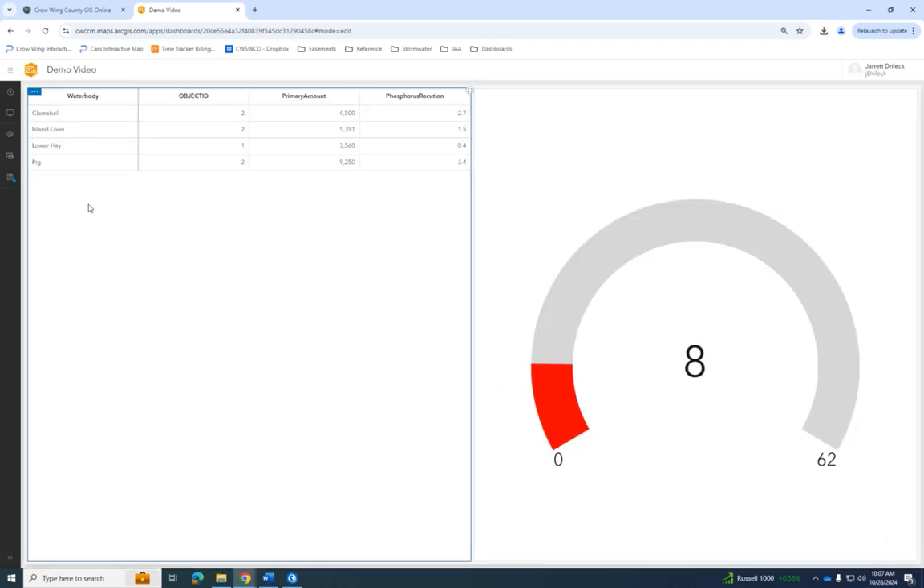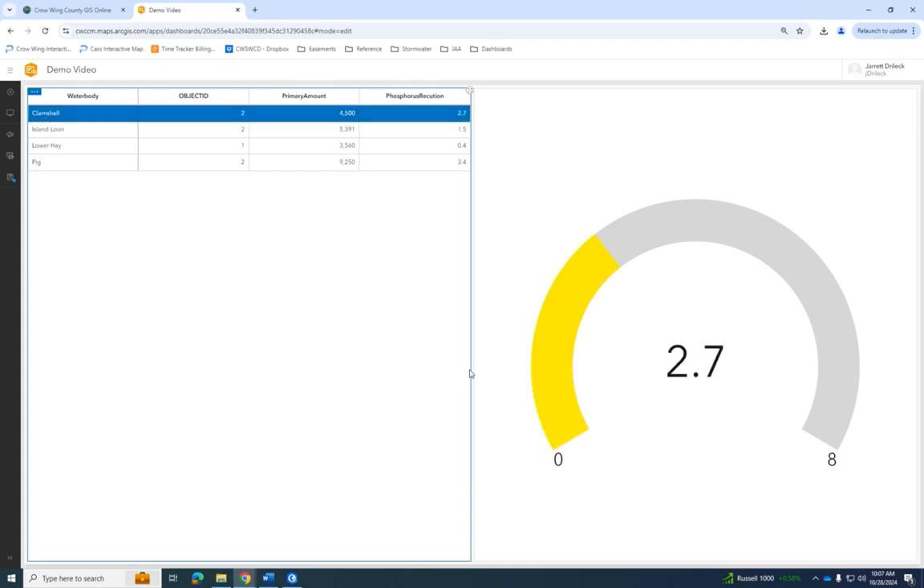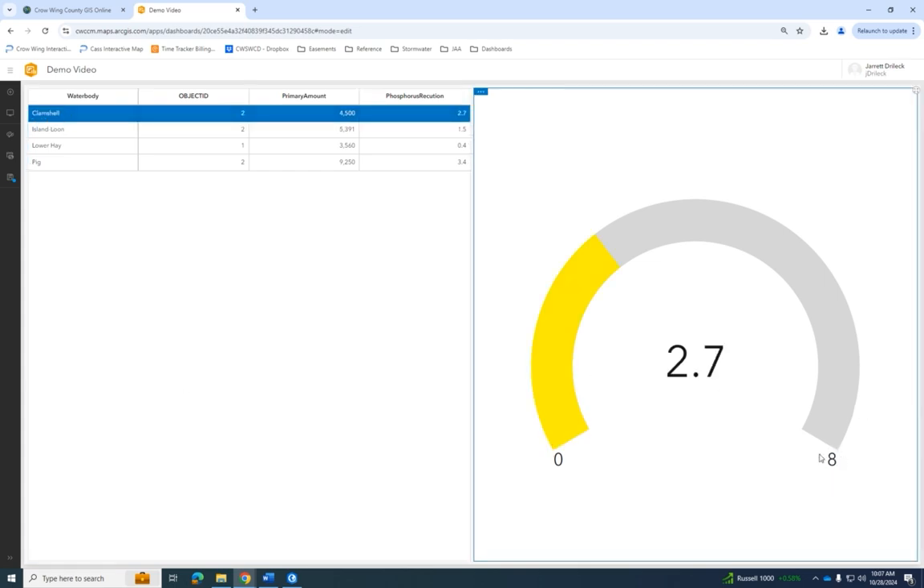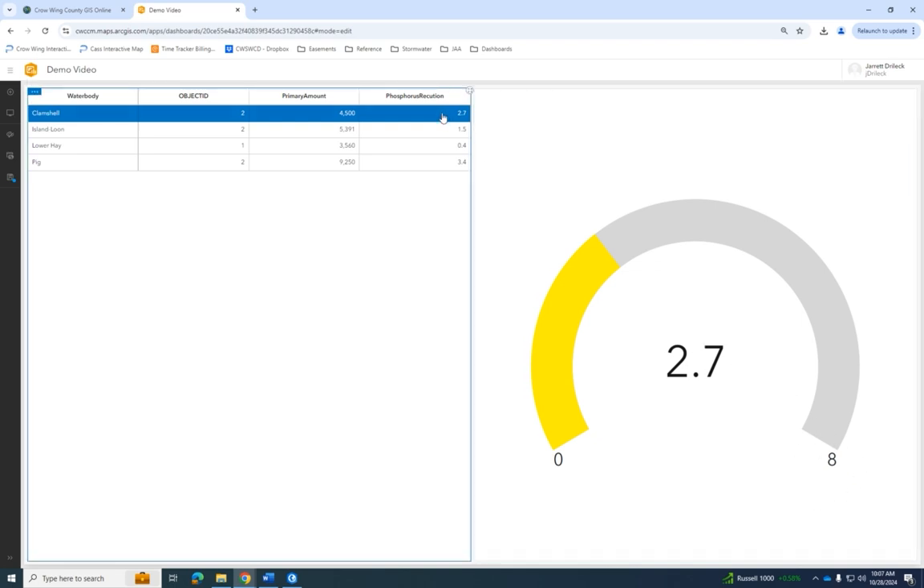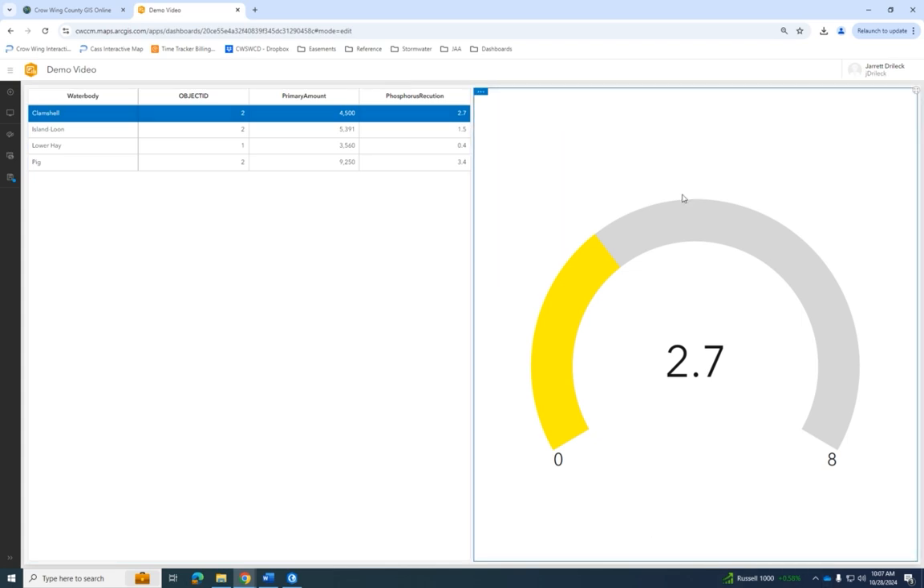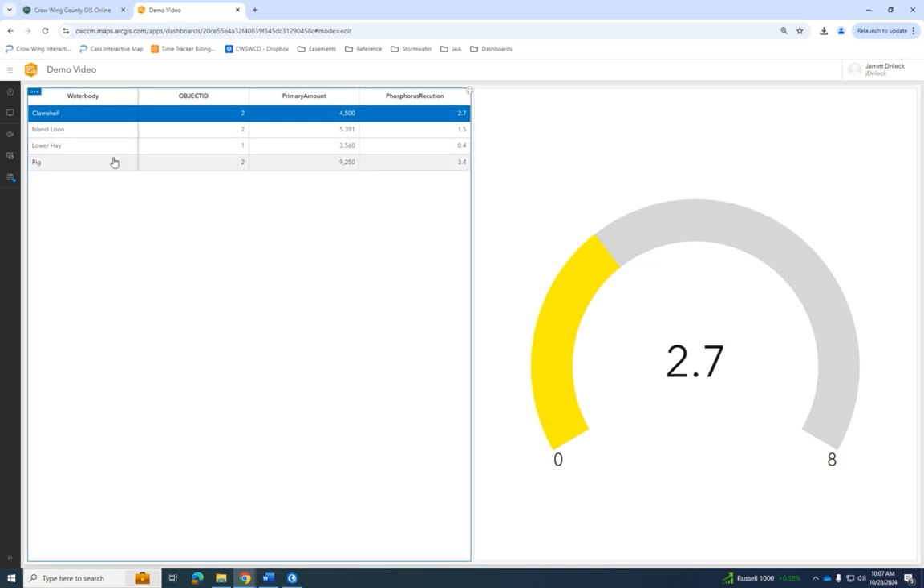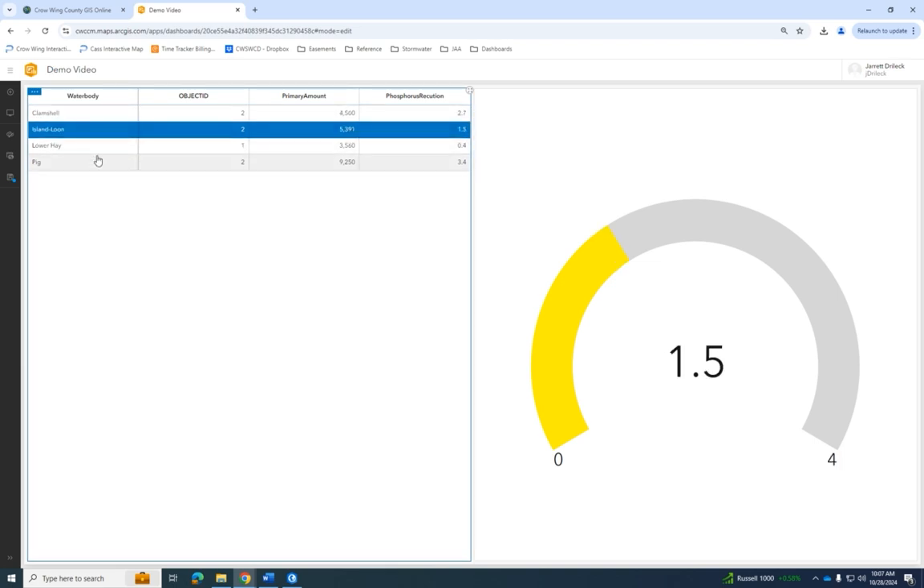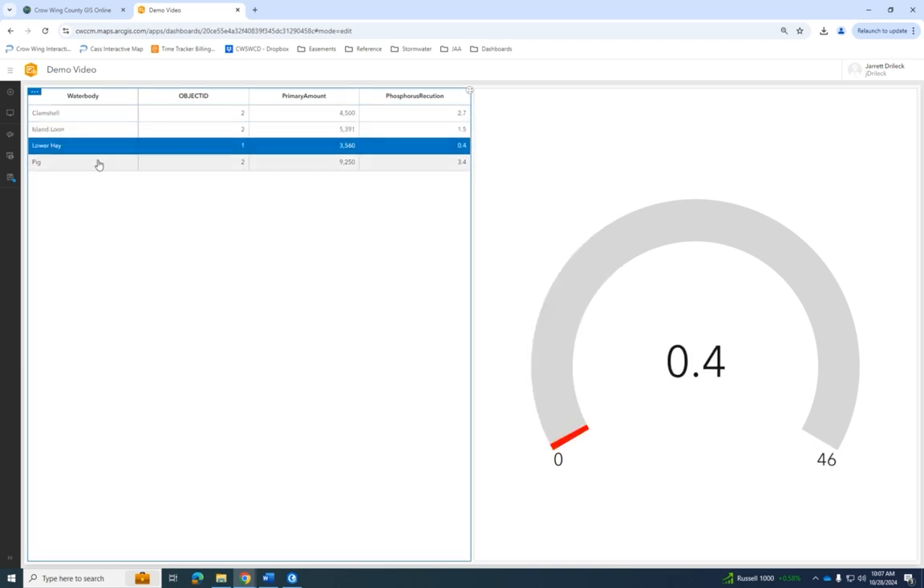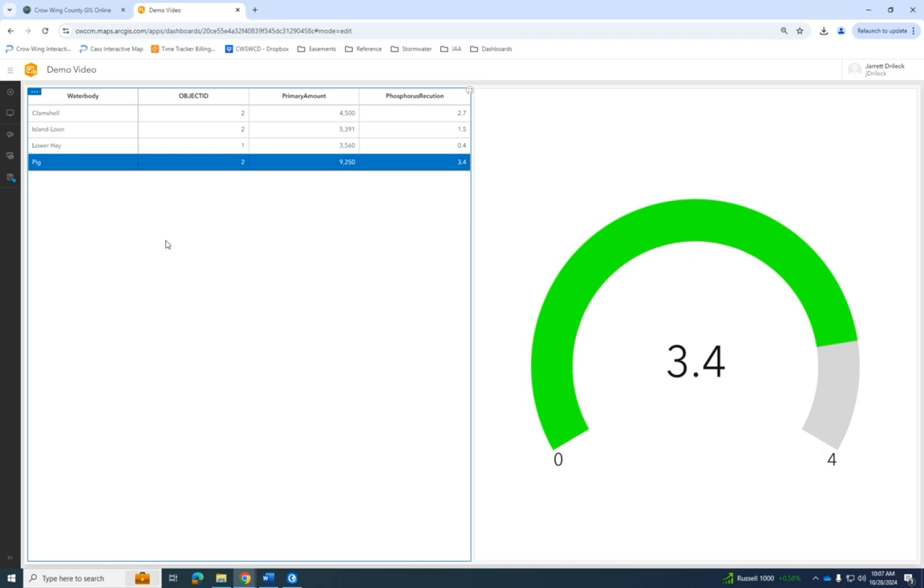And then when we click on clamshell, for example, you can see that our goal changes to our 8 pounds of phosphorus goal. And then our progress changes to this 2.7, which is what's up here. So we're able to see visually how close we have gotten to that goal. And that's going to work for all of them that you put in here, as long as your goals layer is set up properly. And then to save your dashboard, just click the Save button.